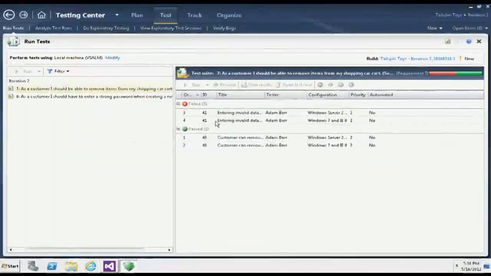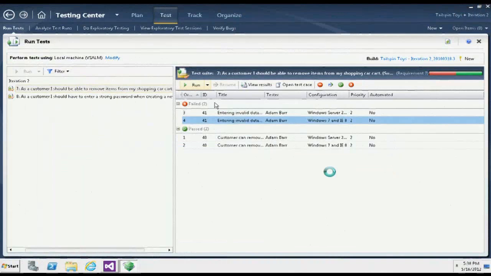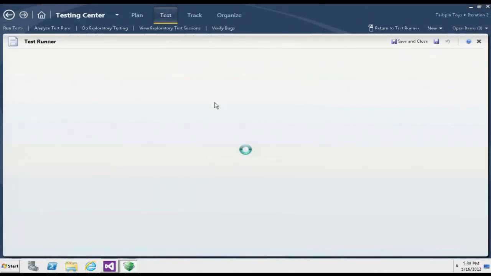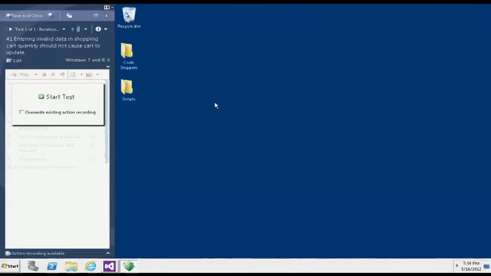So we'll take one of these test cases and I'll just run it. And this is going to switch over to what's called Microsoft Test Runner. Test Runner is responsible for a few functions, the first of which is just telling the tester the list of steps that they need to run. So it's not unlike what a lot of test teams do, which is they have a list of Excel test steps or test steps in Microsoft Word.